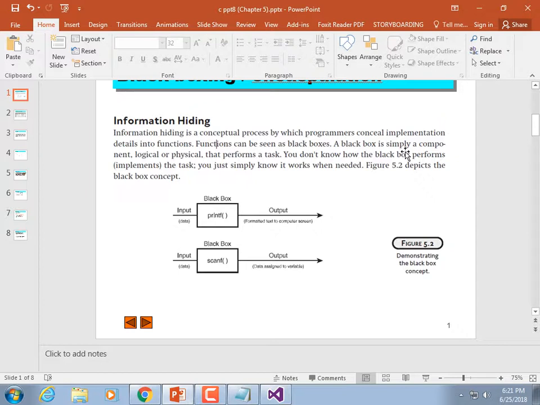So it's a component that performs a task. You don't have to know how it works. The task just simply happens when you need it to happen. So for example, we have no idea how printf actually does its business. We just know that we can invoke it and that some good stuff happens. Same for scanf. We understand that if we call it and we pass in a pointer to a variable, it'll fill in the variable according to the formatting string, but we don't know how it works.